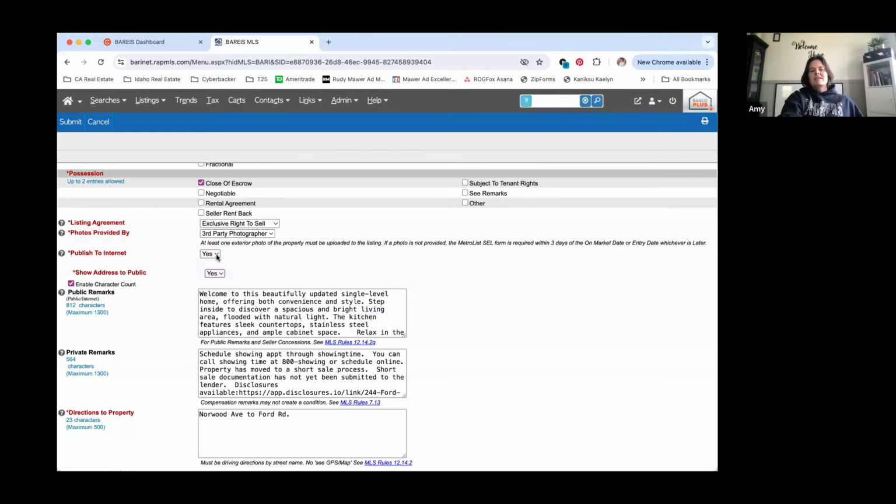Okay, so yes here with a no here means it's going to go to the internet, but they won't see the address. And a no here means it's going to go in the MLS, but it's not going to be pushed out to any of the external sites. Okay, yes and yes means it's going to get pushed to the internet with the full address out there. Now, your sellers need to understand that if the show address to public is at no, it is not going to show up on a map search. And most people searching on the internet these days are using the map search. Okay, so no address, no map search. Okay, so that's how that rolls there.